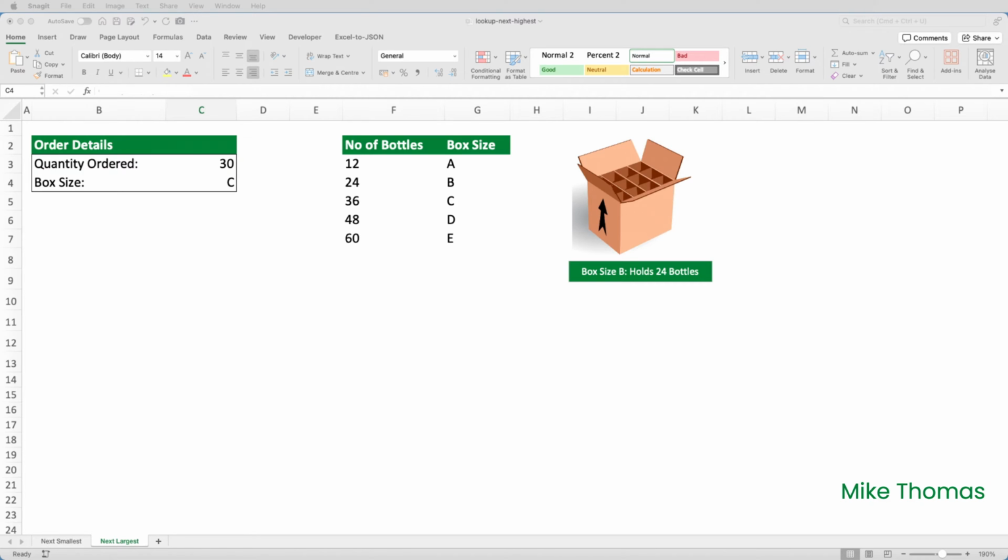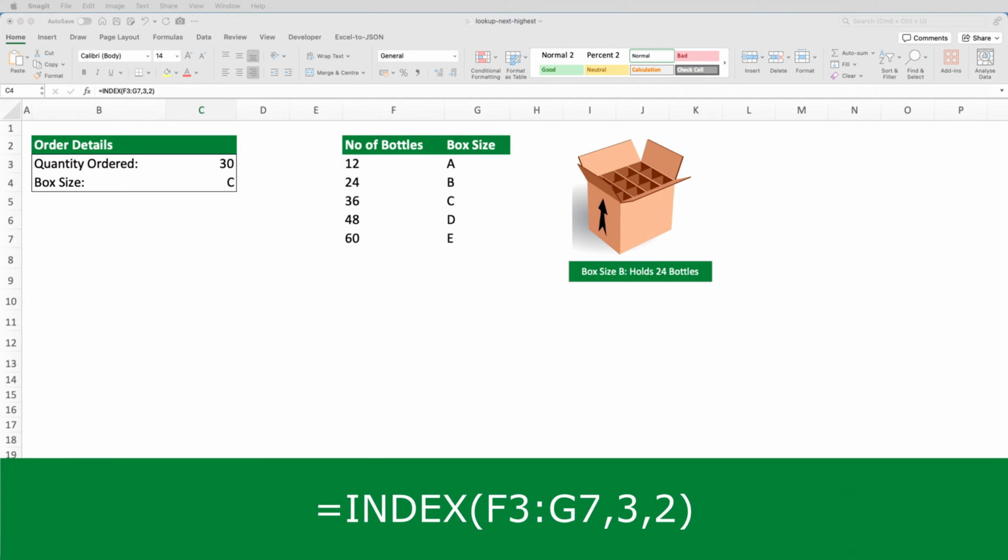In other words, if I put this formula into C4, Excel returns a value from a cell that is in the third row and second column of the range F3 to G7. The third row of that range is 5. The second column is G, so it returns the value from G5, which is C.